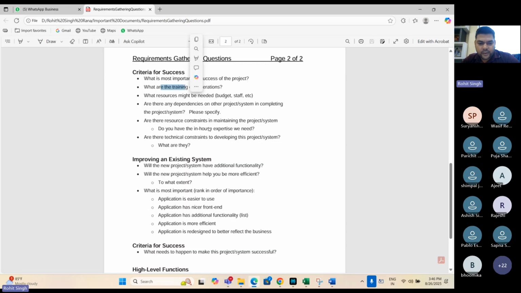Okay. Training considerations if needed from the client side. What resources might be needed, budget or staff basis. As per the budget, of course, the client needs it in a hurry, in a very short span of time. So we need to do the resource allocation accordingly.